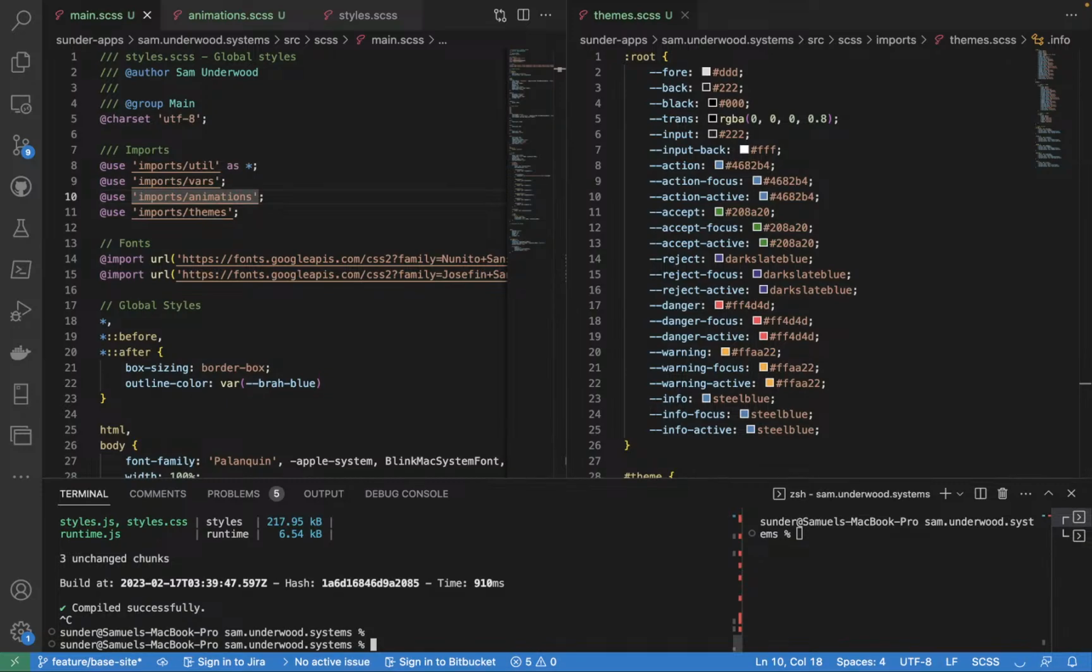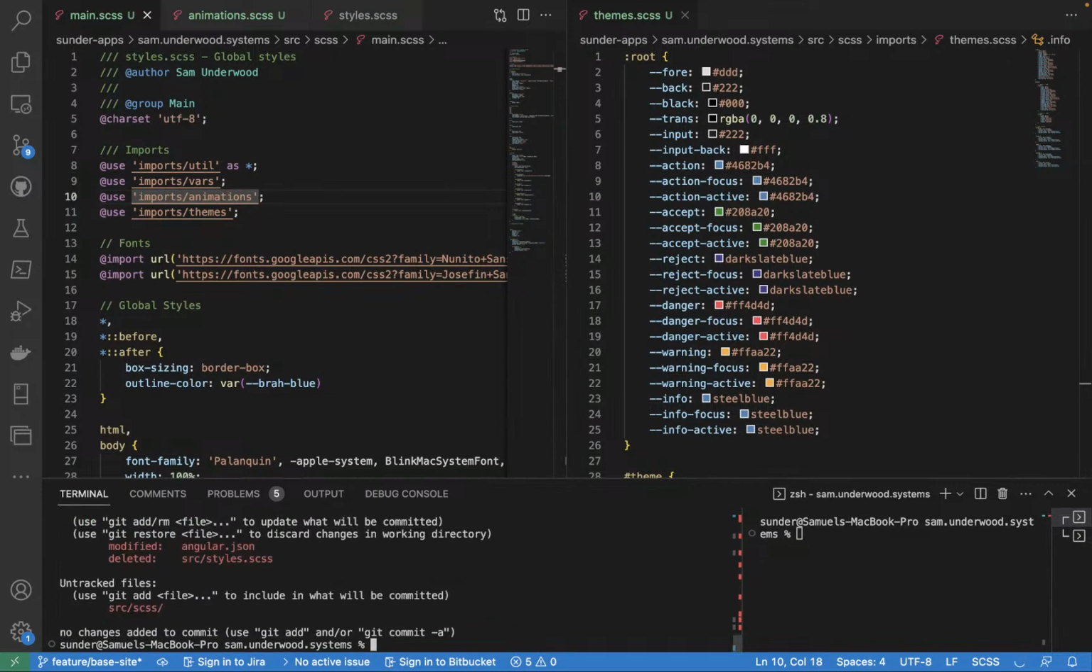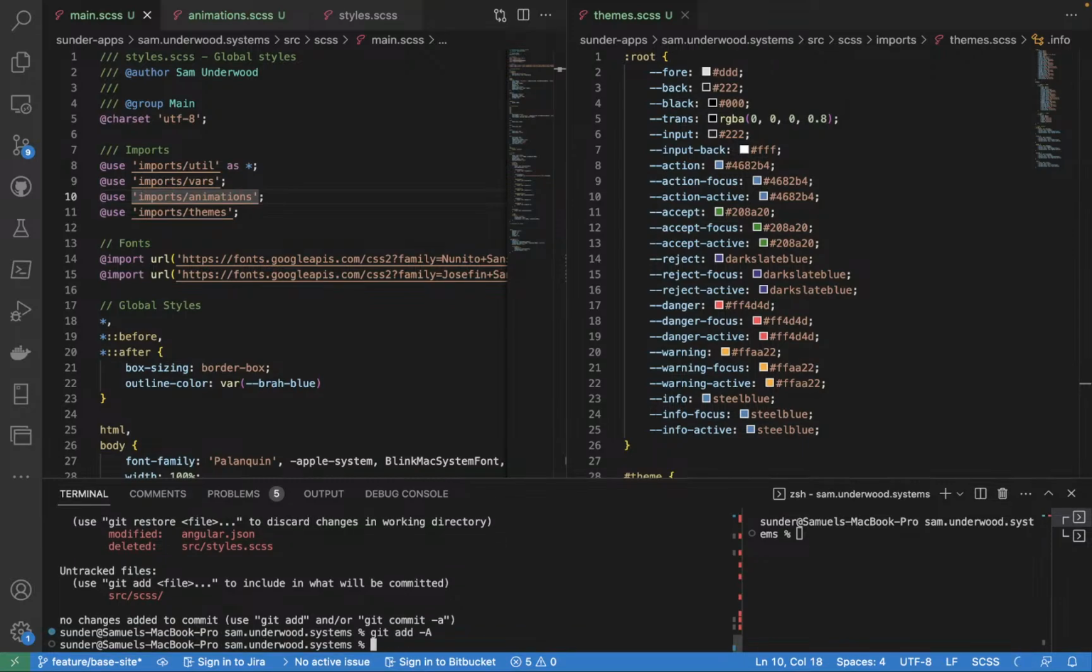All right. Check out the status. Change the Angular JSON. Deleted the styles. Added styles. Great. Add all of the changes. Commit changes.